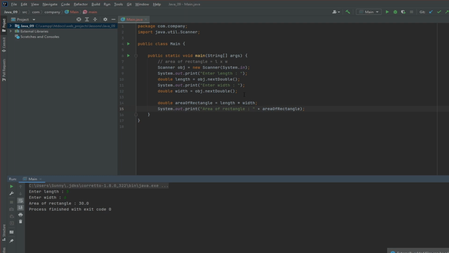So that's how you would compute the area of a rectangle. All you have to do is multiply length times width to get the area of the rectangle.